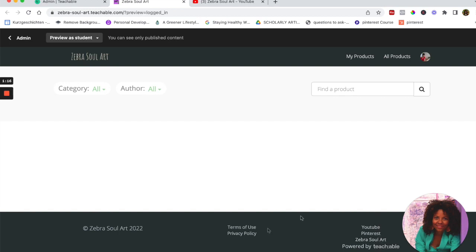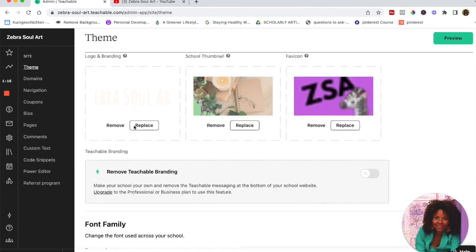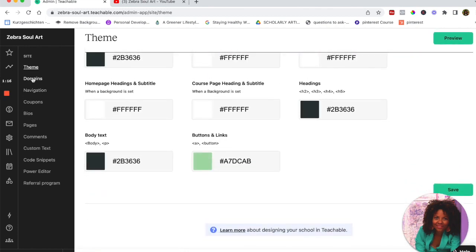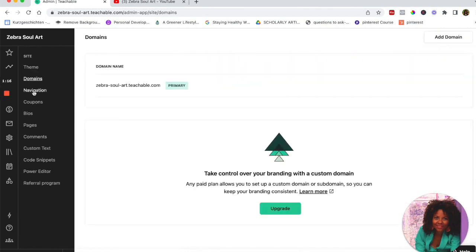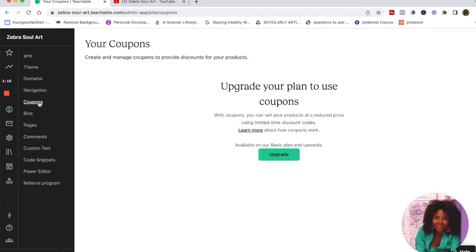Let's go to preview. Now you see it is visible on this side, and you can add as many links as you want. And remember to change the terms of use and privacy policy to customize them to match your brand. Then you can see we've done a lot already. We have all these things. We have a domain. We have the navigation area. We will not add the coupons right now. That's something you can do once your course and your school is up and running.